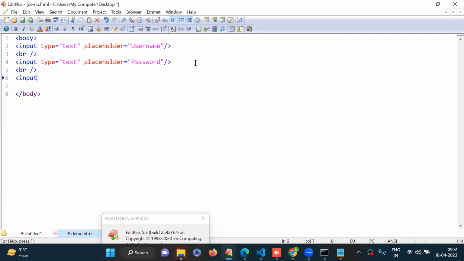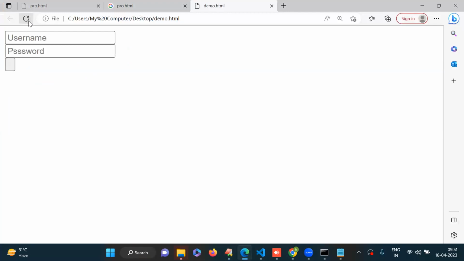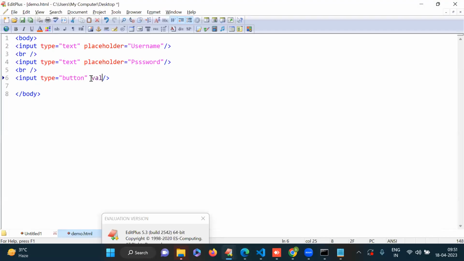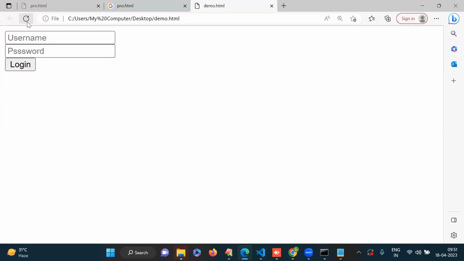Yes, input type is equal to button we are using. And if you observe here, an empty button we are getting that I want to display as login. Value is equal to something like login. Refresh we have.